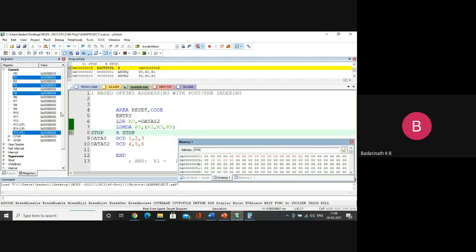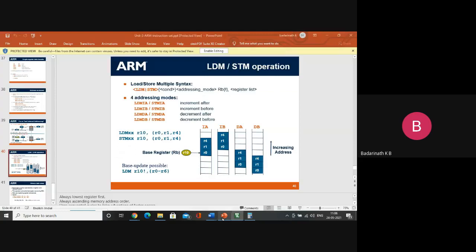So I'll execute that one now. The instruction is finished. Now check that. So R1 contains how much value? 2, 3, and 4. Because why? If you look at this PPT, the lowest order of the address among these locations, you have indicated one address. From there, 3 addresses are used.